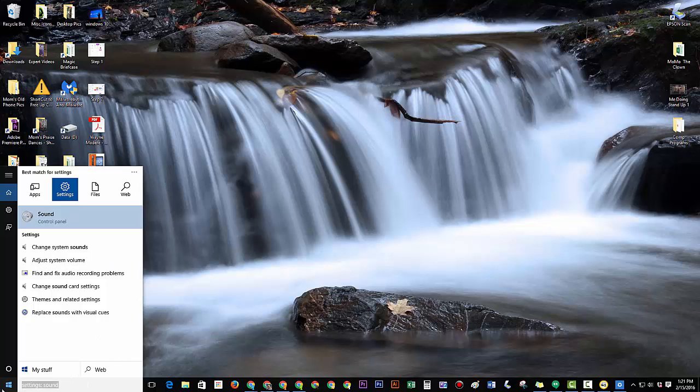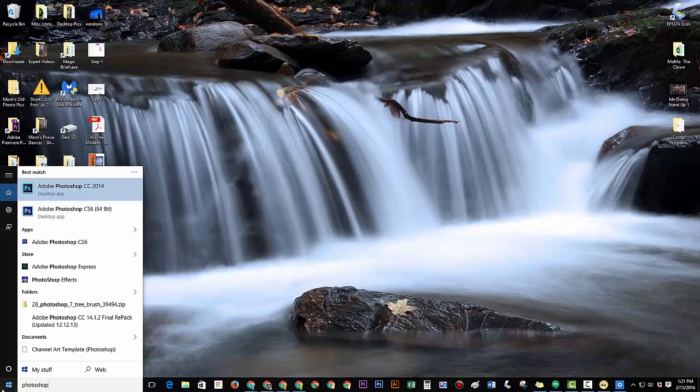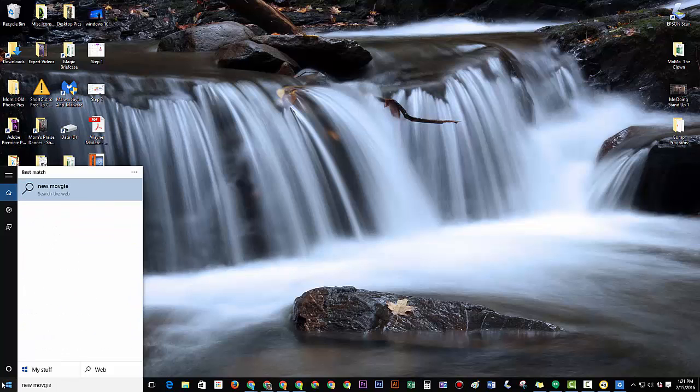And again, programs, Photoshop, and these are the 2 I have. Or I can just search the web. New movies. New movies in theaters.